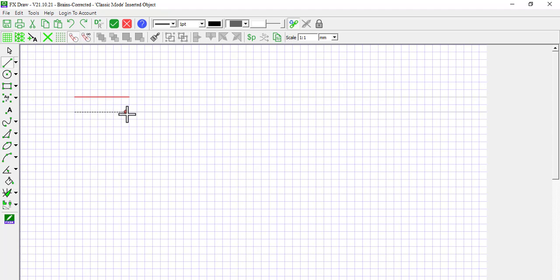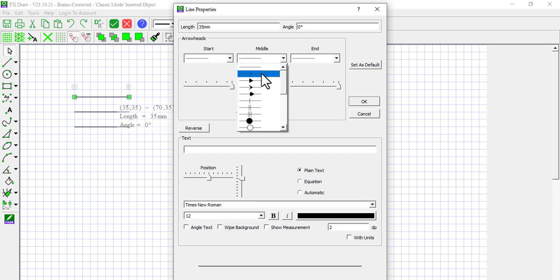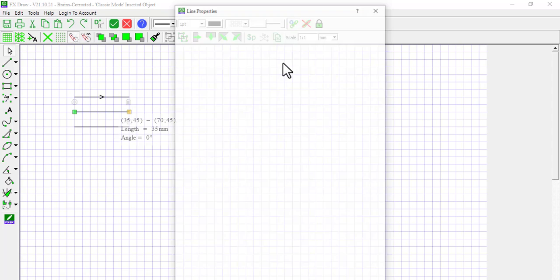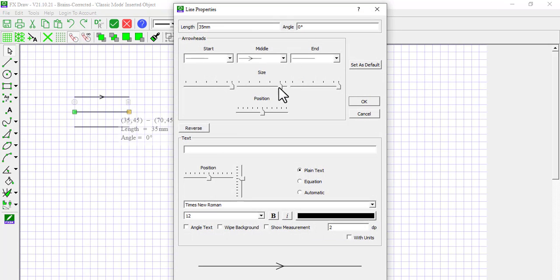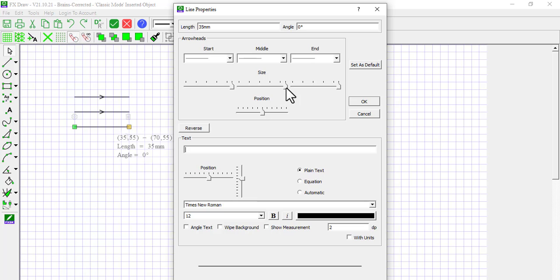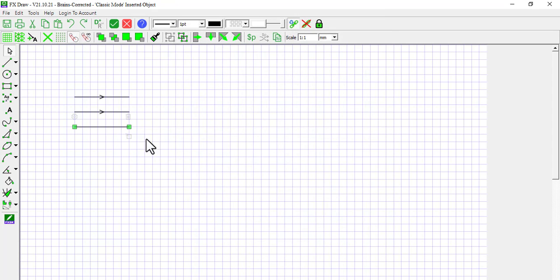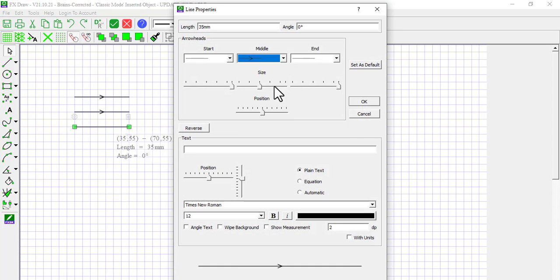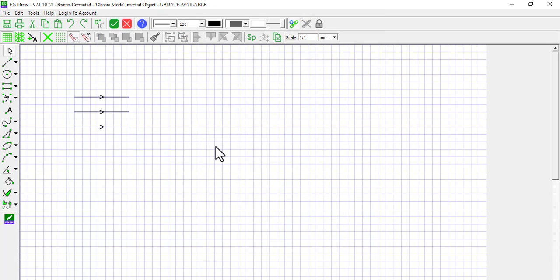1, 2, 3. On these lines I'm going to place arrows by editing properties and choosing the middle arrow, and we reduce the size. Then for the following lines we do the same. Now we are through with parallel rays.